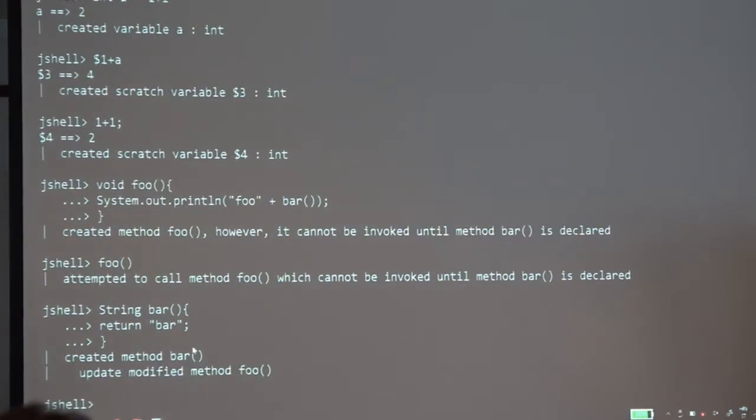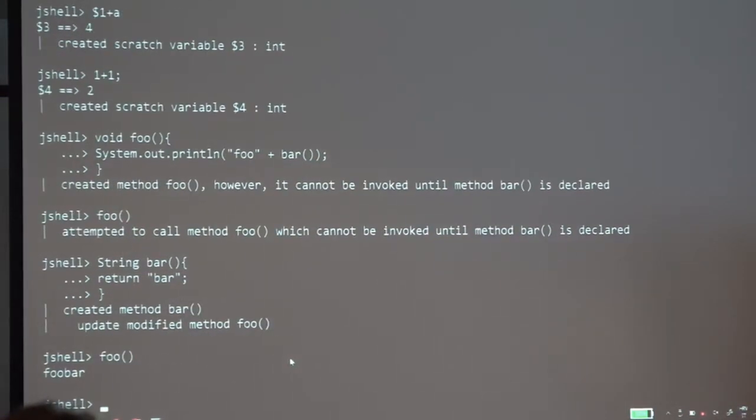And I get info. This is from verbose mode, all these outputs. So my bar method has been created, and automatically JShell looked for methods that were waiting for my bar method, and I get an update. So foo method is now fully callable, and it works.